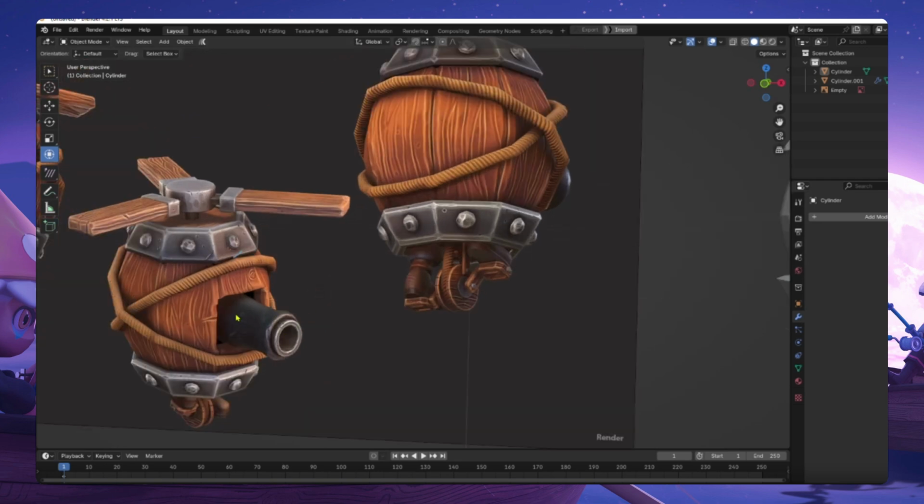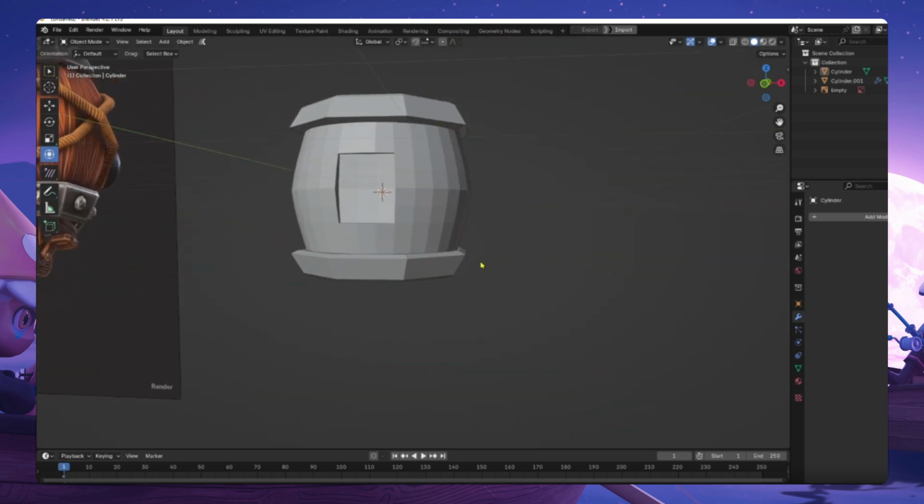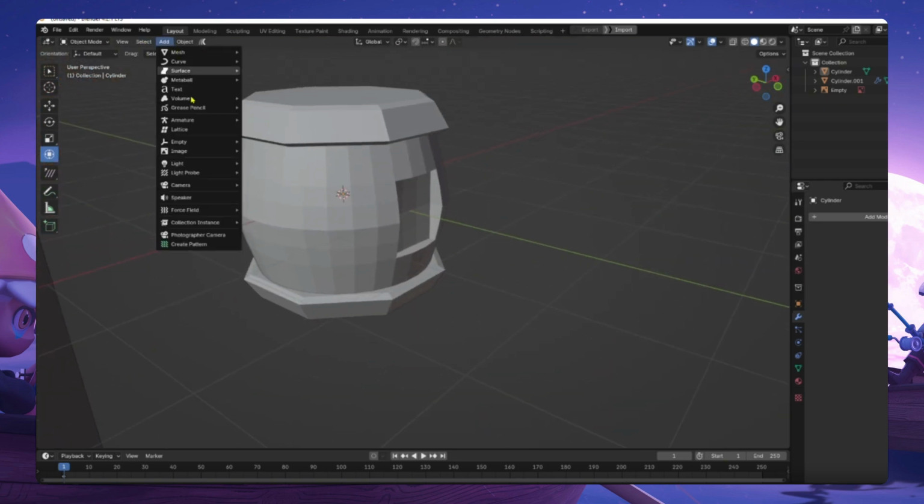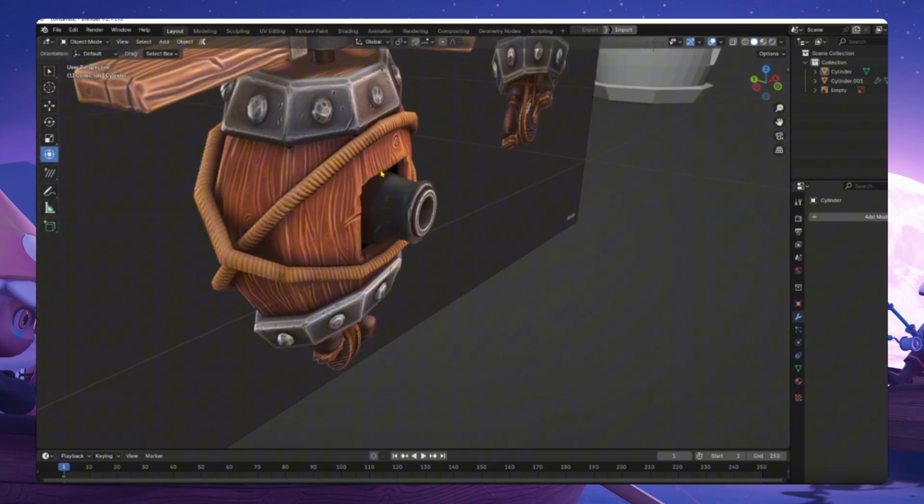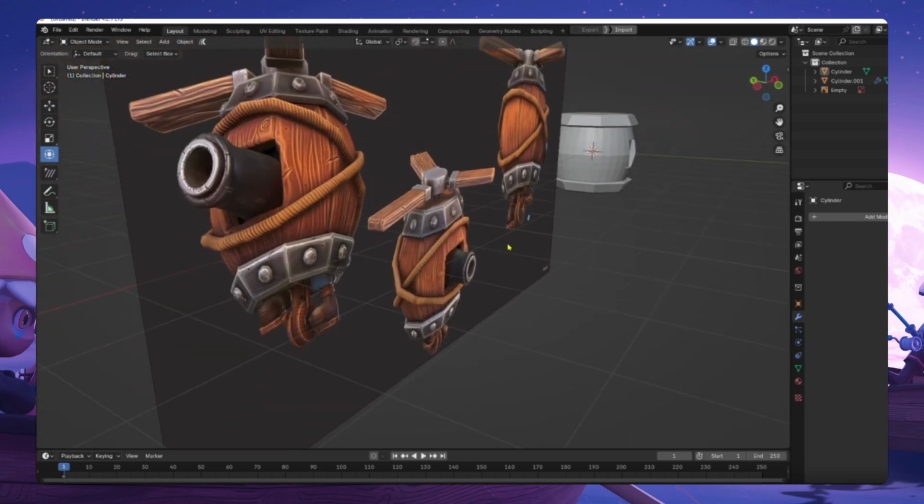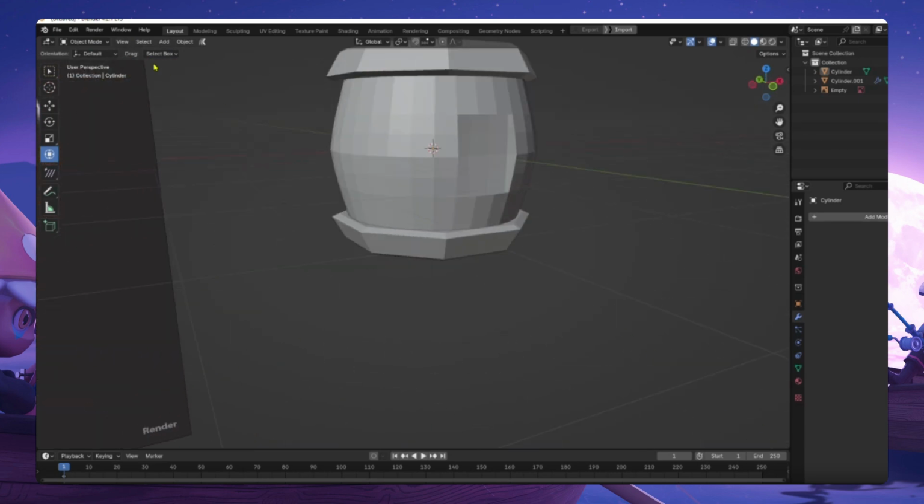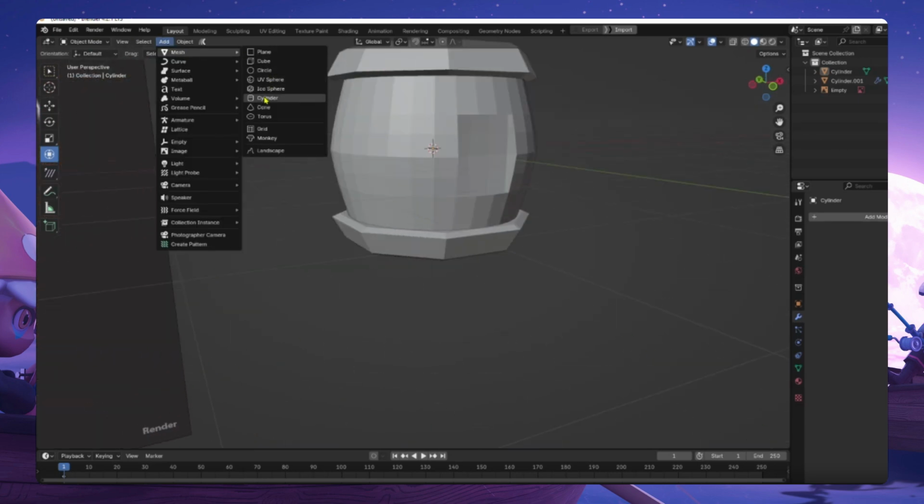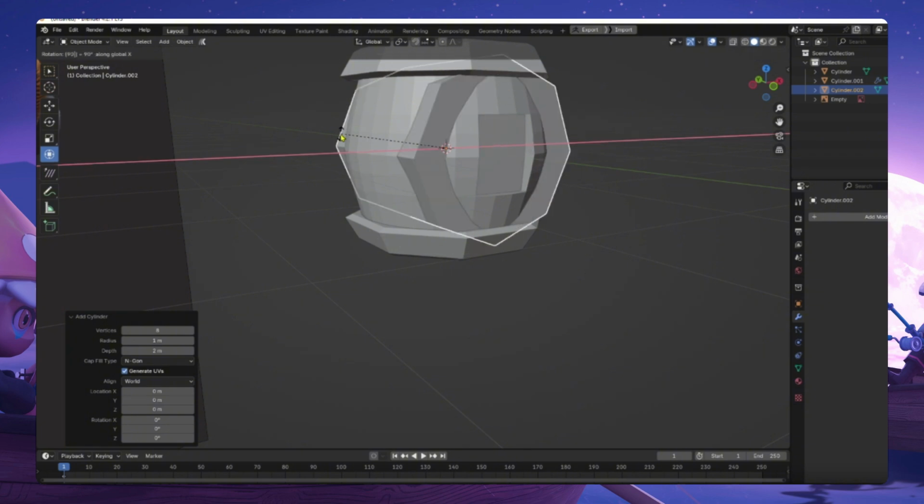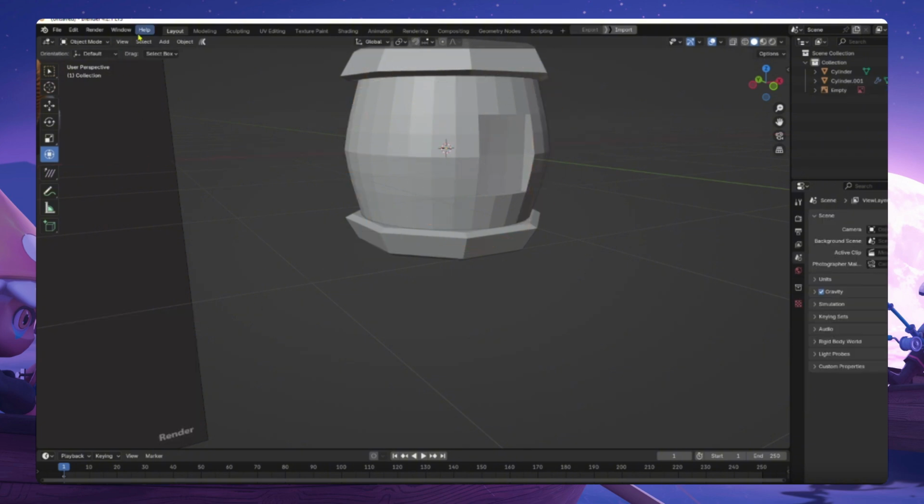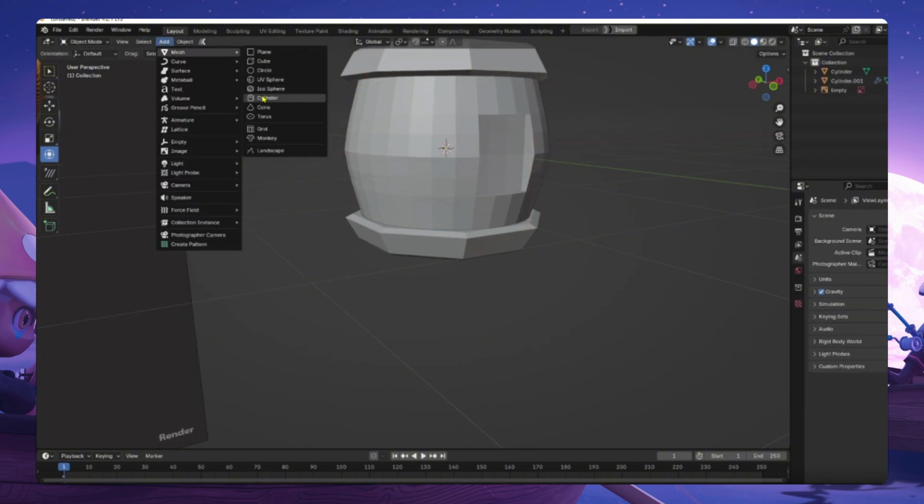Simple. Next shape can be the cannon. So this is basically a cylinder. Oh, whoops. We want the high poly cylinder.